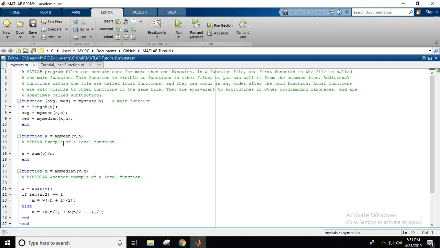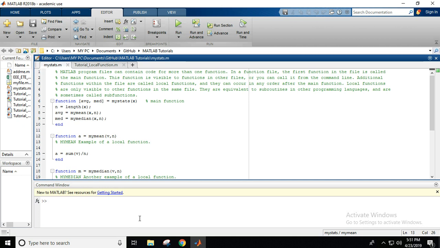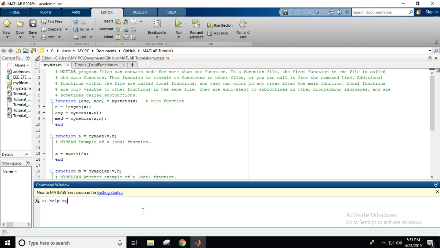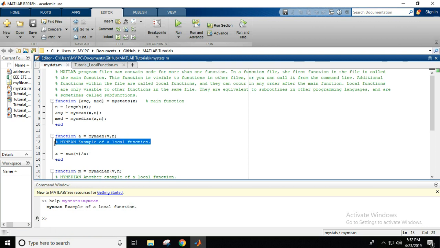However, we can access the first comment line of each of these functions like this. So we type help mystats. Inside mystats we have, let's say we want to read this comment line. So we just type help mymean, and you have the description of the function. So the first line of the comment is usually the description of the function. So even though you can't call this function from the command window or from other scripts, you can still figure out what this function does if you write a meaningful description of the function at the first comment line of this function.